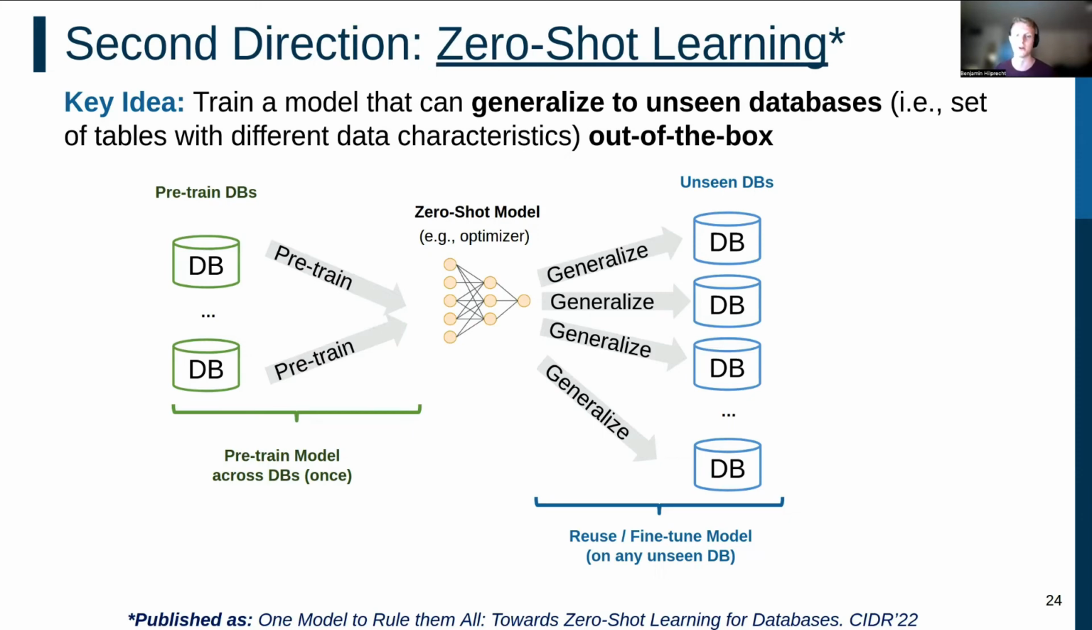So retrain our model a little bit on those additional queries and use this information to even improve our zero-shot model. So this is the general idea of zero-shot learning for databases. And this is, as mentioned before, inspired by recent advances in natural language processing, with models like GPT-3 from OpenAI.